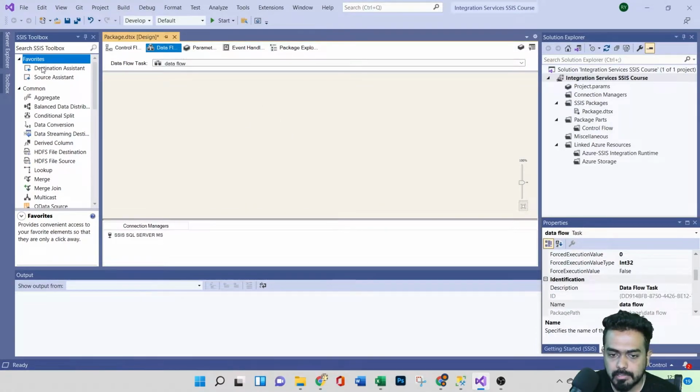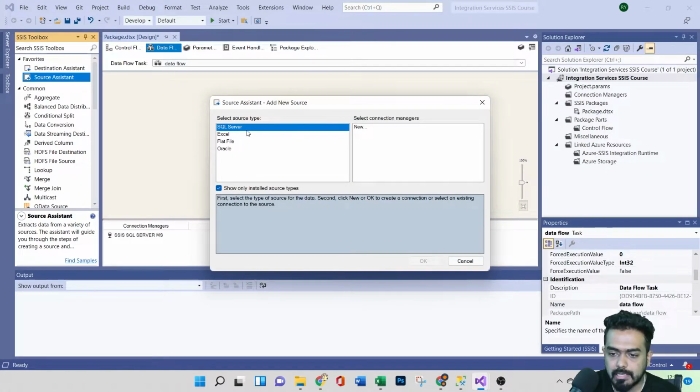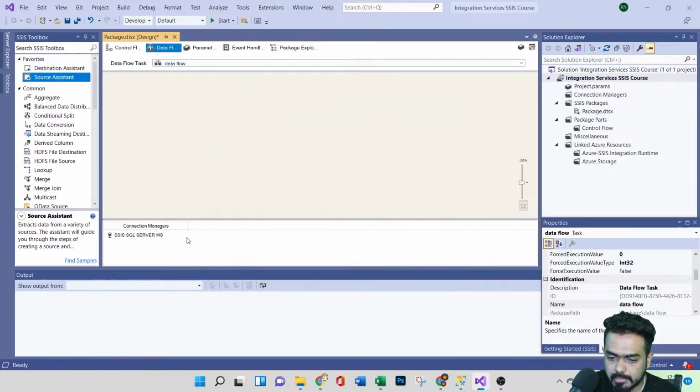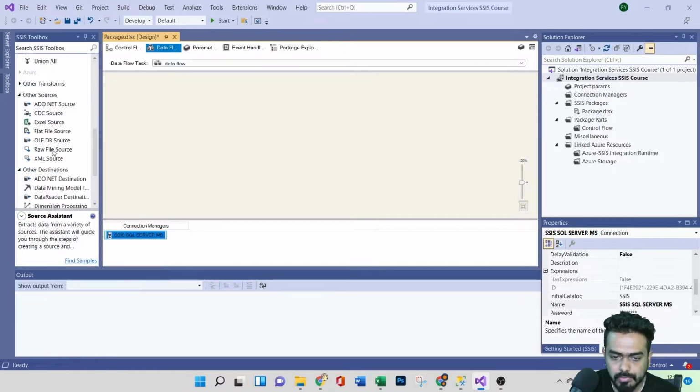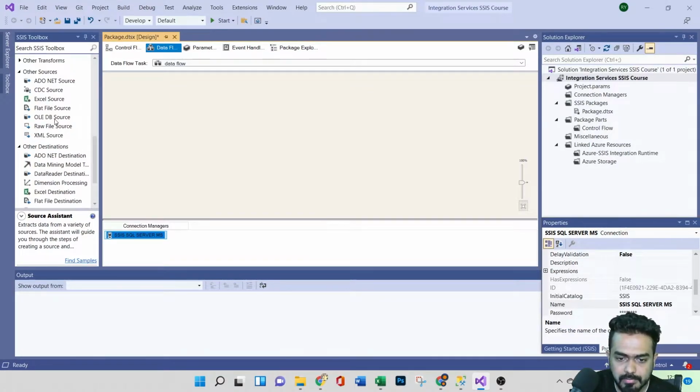Here we have two major components, the source assistant and the destination assistant. If I double click onto this, you can see I can add a source, that is I can add the SQL Server, Excel, flat file, or Oracle. So this is how we can add the source assistant inside it. Let's try to add the source. If you scroll down here, we have something called OLEDB source. I'll just drag this particular component.